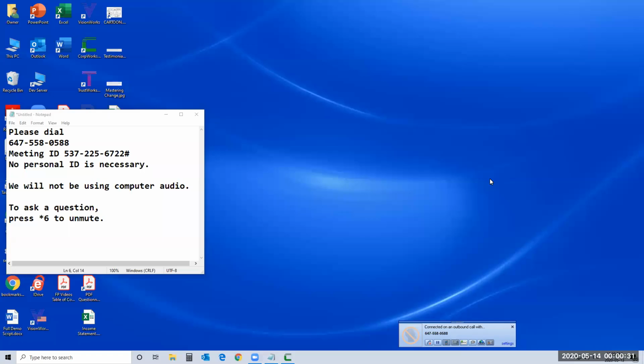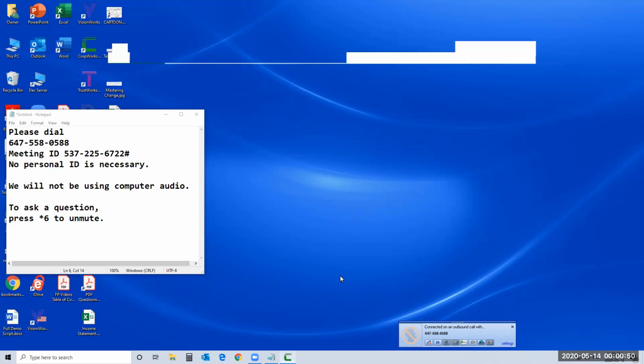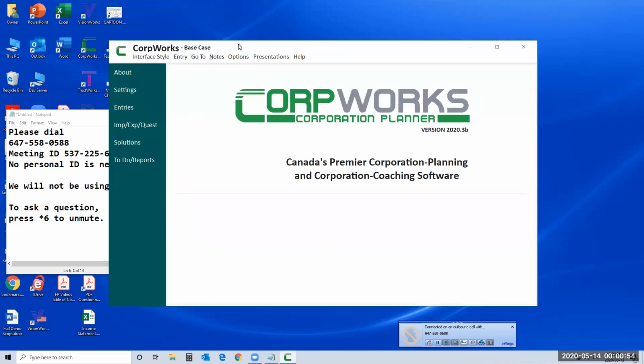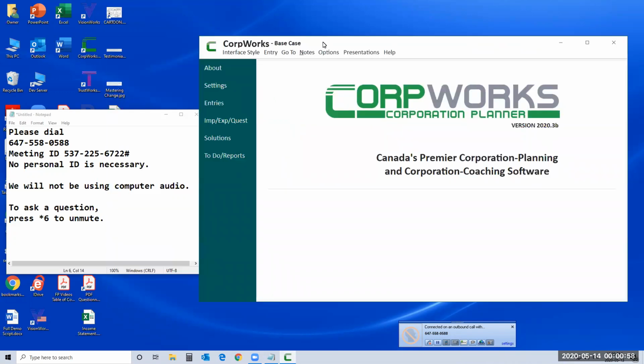record. What we're going to do today is go through CorpWorks inputs, and then on Friday we're going to look at all of the output, get into taxes, the payment of dividends, estate freezes, all of those sorts of things. So to do this, what I want to do today is actually start with a brand new case right from scratch, a corporation right from scratch.